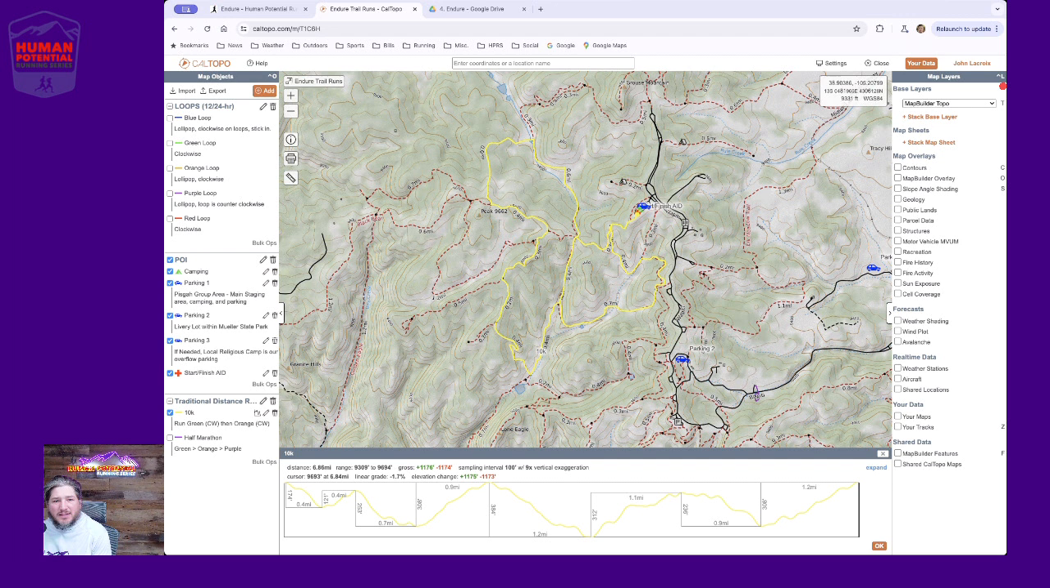So again, if you're in the 10K, I will show you again. We're going to leave. You're going to run the green loop. Let me change the color for you, actually. Let's make sure we got the right color on here so you know what I'm talking about. Okay, so we're going to run the green loop in the clockwise direction.